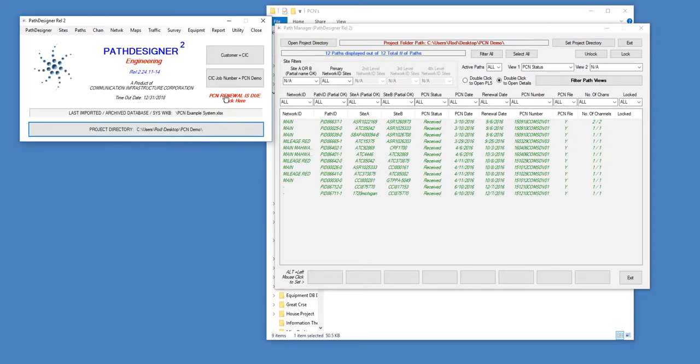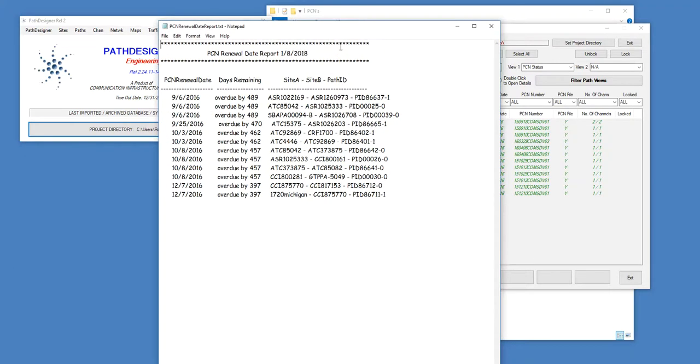So if I click on here, it brings up a little text file telling me what the renewal date is, how many days are remaining, that's within the 30 days prior to the end, or overdue beyond the date, and which path we're talking about. So it's just the ones that are failing or are approaching the due date. So this is a good little report to have.